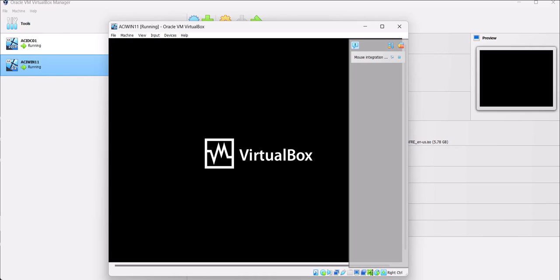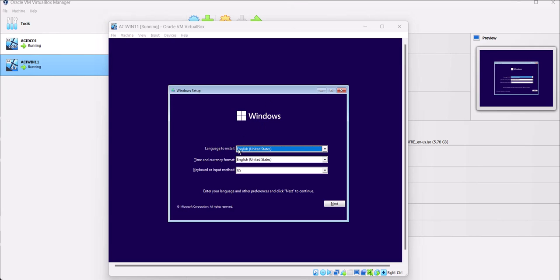So once it says press any key, you got to be very quick. Click inside the black box and click enter. So if you miss it, restart the machine again and then click quickly. So you're going to get this.